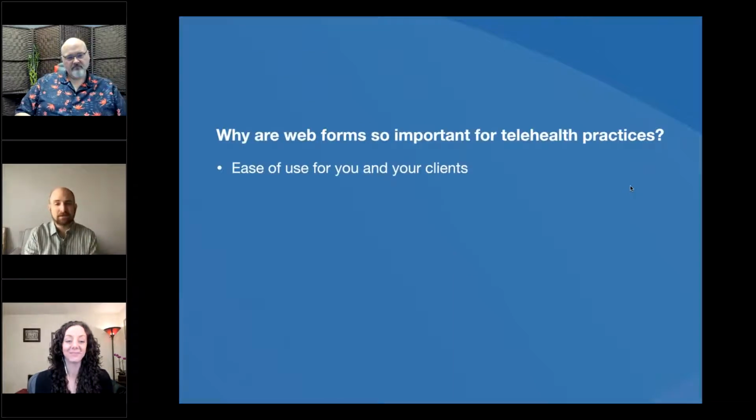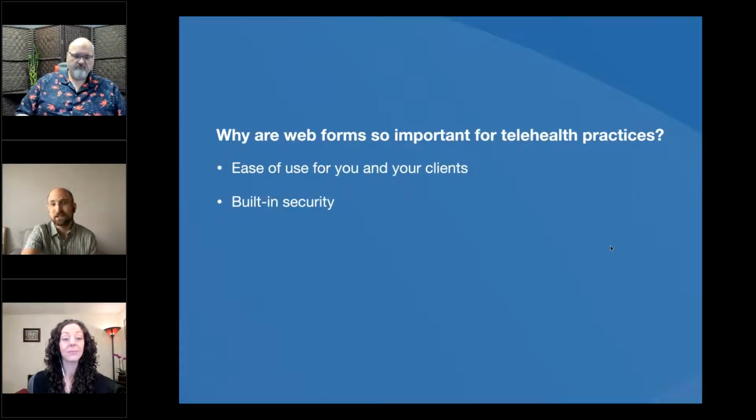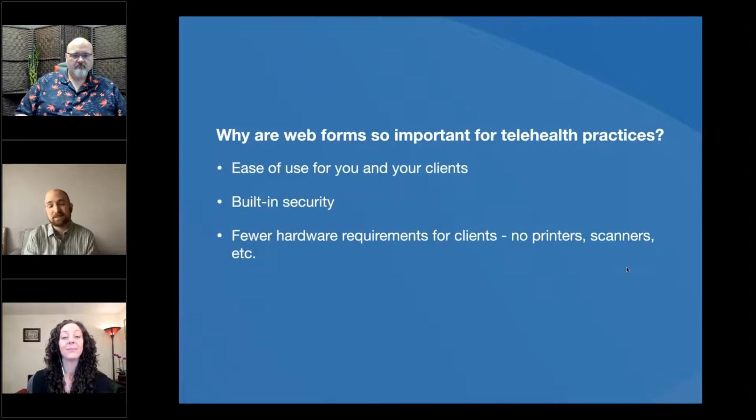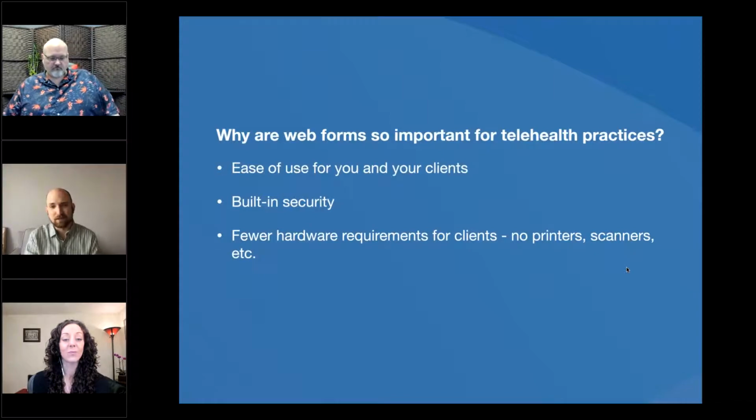So specifically for telehealth, why are web forms so important? As we mentioned, there's that ease of use, where you can remove some of those barriers to entry that a lot of people might run into if they're not particularly tech savvy. Again, there's that built-in security where they can get those forms back to you in a secure way. And it just does make it easier for your clients. Not everyone has a printer or a scanner these days. And if someone has to go to a store to print out their form, then take a picture of it on their cell phone and send that to you, it's really not going to be a good end result. No. This just streamlines that process and gives you one format where you can quickly find all the information you need.